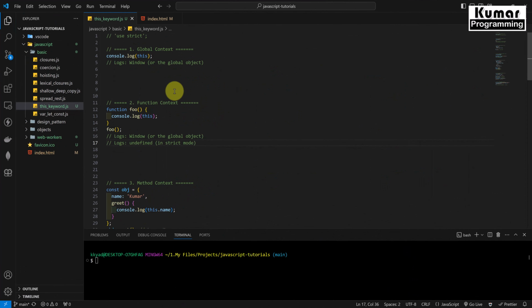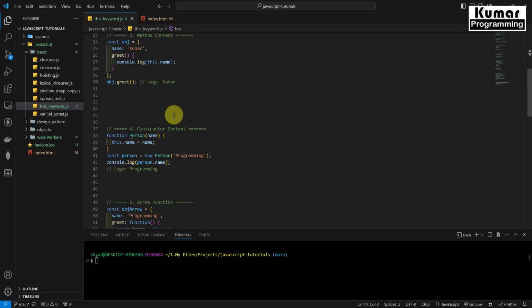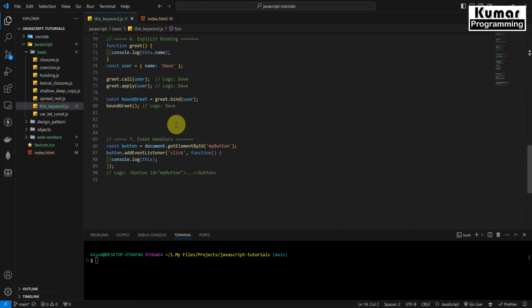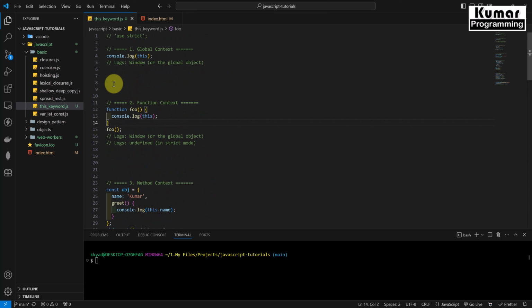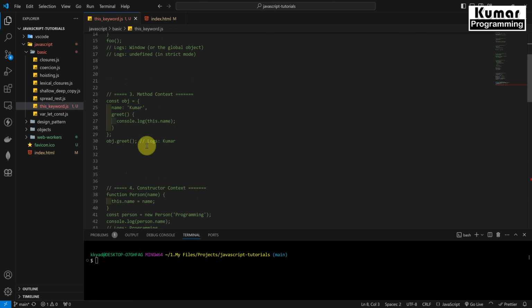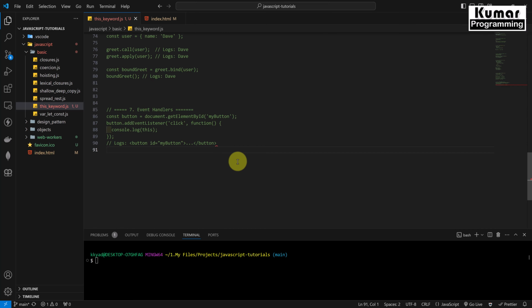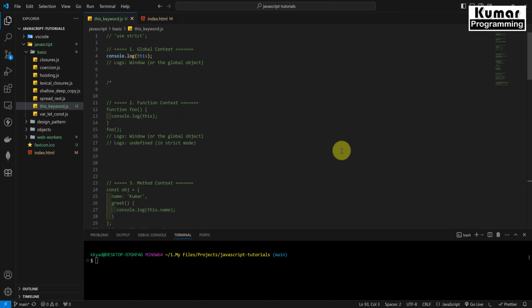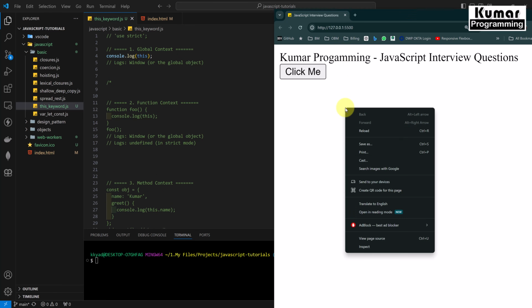Here in our VS Code, I have created a JavaScript file, this_keyword.js, under our basic folder. And I have written all the code which I have explained to you earlier for all these contexts. And now we are going to execute them one by one and see the output. So here I'm going to comment out everything for now except our global context. Now let me restart my live server here. Okay, so good. Now let's inspect it.